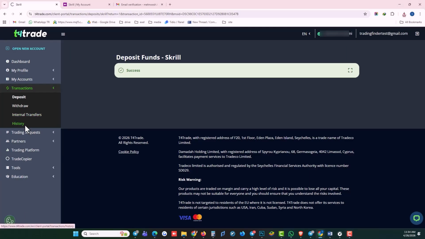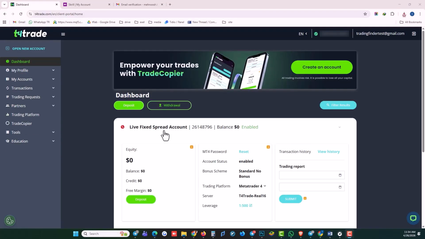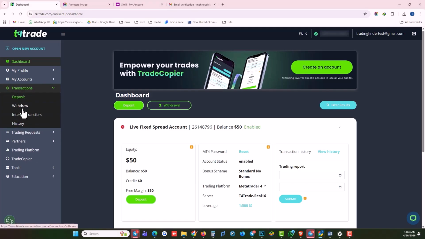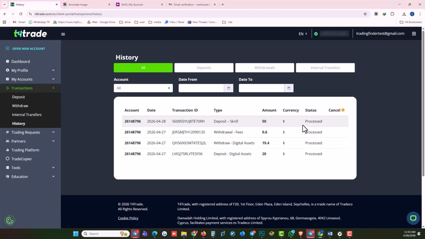In the History section, we have this entry. We can see it, a $50 transaction via the Skrill method. Also, the amount will soon be added to our account and balance. After just a few minutes, we will see the updated balance amount successfully reflected in our account. Also, the transaction has been completed and we successfully funded the account via Skrill.